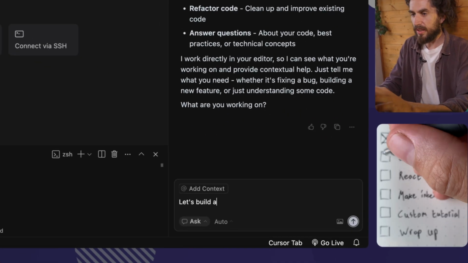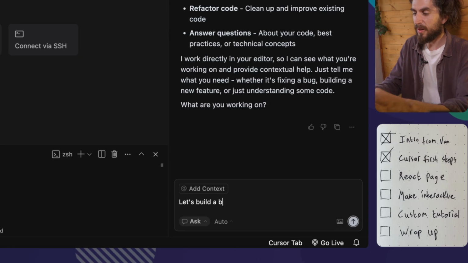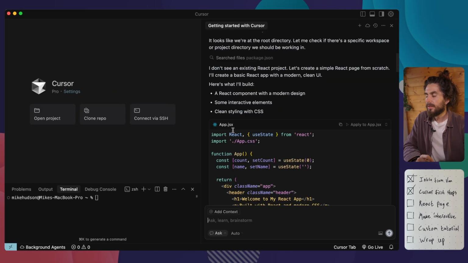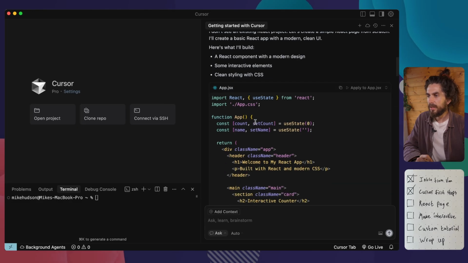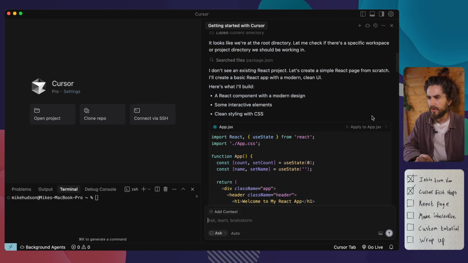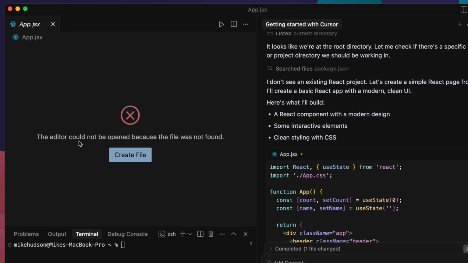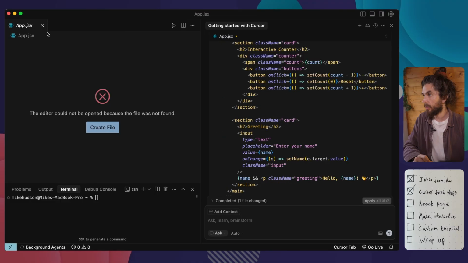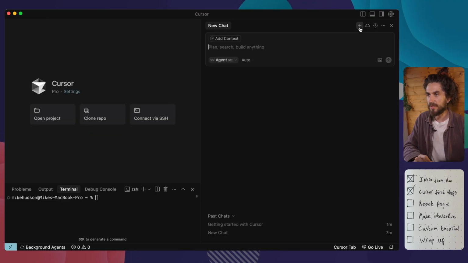Well, let's build, okay, we've got to start simple here. Basic React page. Okay, so it's just giving me the files here in the chat, the JSX, CSS. Apply, what does this do? Apply to app. The editor could not be opened because the file was not found. Oh, right, okay, I'm gonna start a new chat.